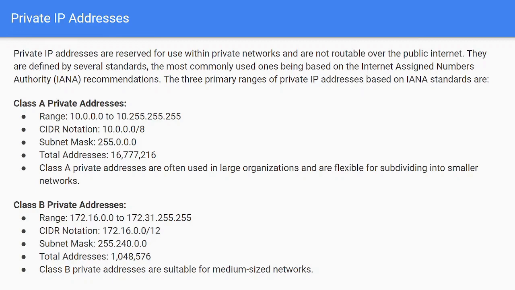And who are the people that make use of class A IP addresses? They are large organizations, people like Microsoft and the rest. They are large organizations that are flexible for subnetting into smaller networks. Large organizations make use of these IP addresses because you have about 16 million addresses, and how many people do you want to employ? There's also this thing called CIDR notation. You have to take note of it because this is how you usually represent private IP addresses in the network.